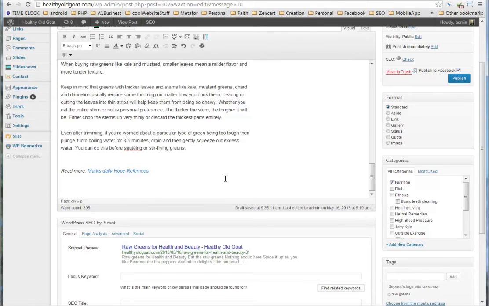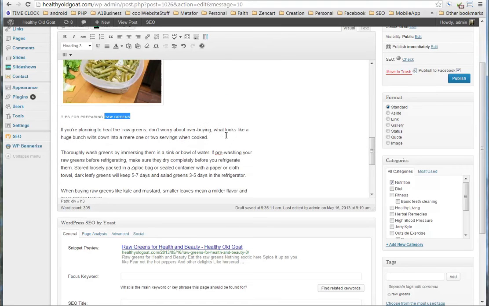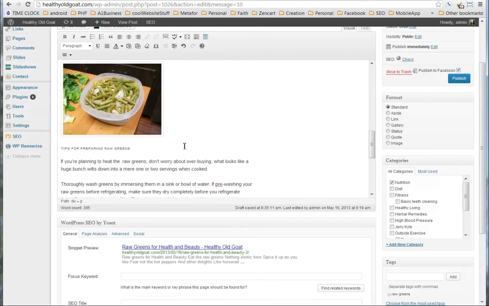Now if we're going to link our keywords, we want to link them back to our website. You may say, well, why don't we link raw greens to Mark's Daily Hope? Well, the problem with that is we're trying to rank now for raw greens. So we don't want to take our keywords and link them to his site. But maybe we have something in our own website that we can link them to. So we could do that. That would be a good way to do it.